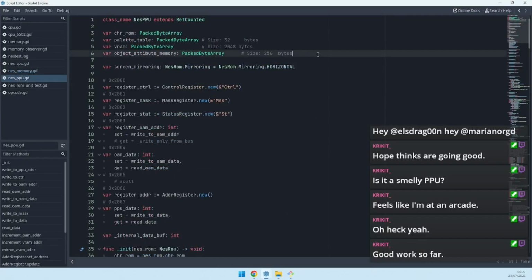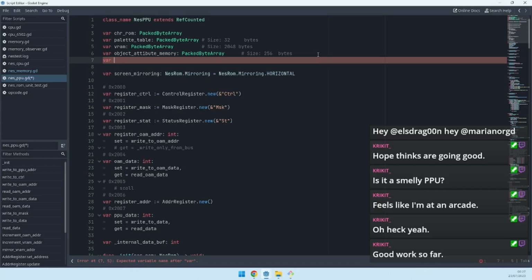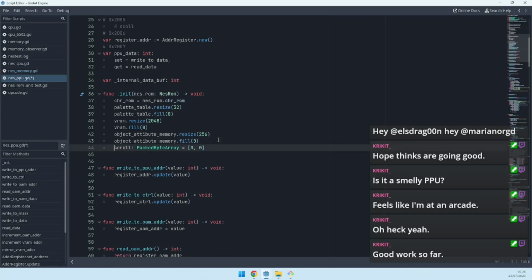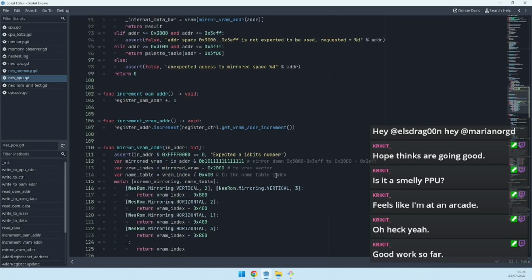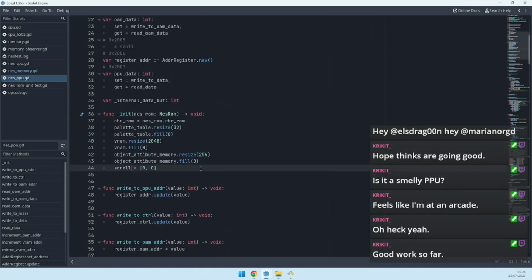So we are going to need var scroll packet byte array equals 0 0, and this is going to be the scrolling, and we are going to reset it on init. Do we have a reset? I think not. We don't have a reset function. Okay, awesome.